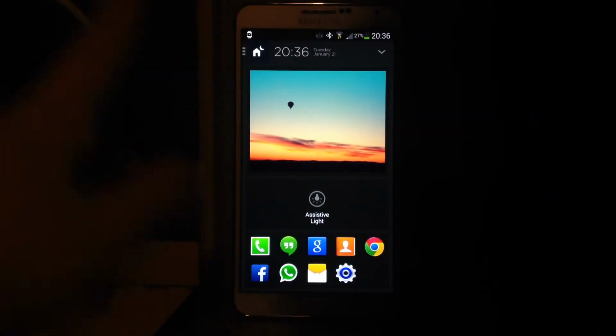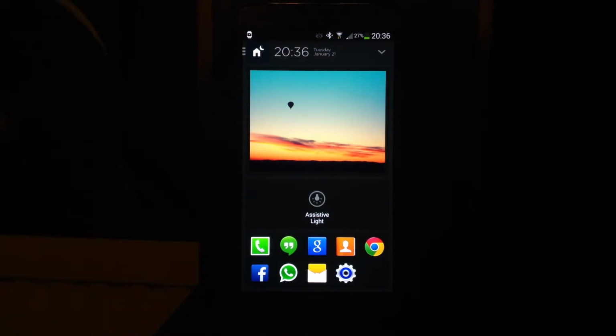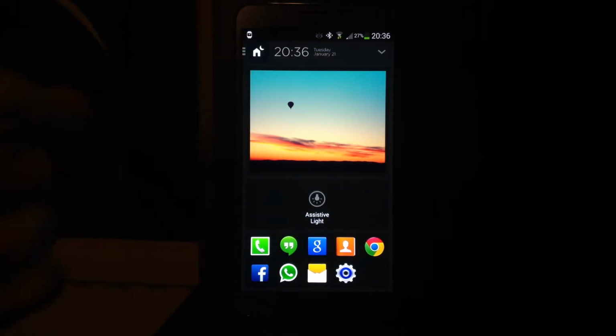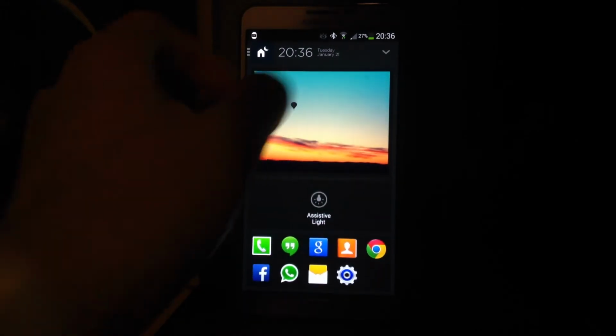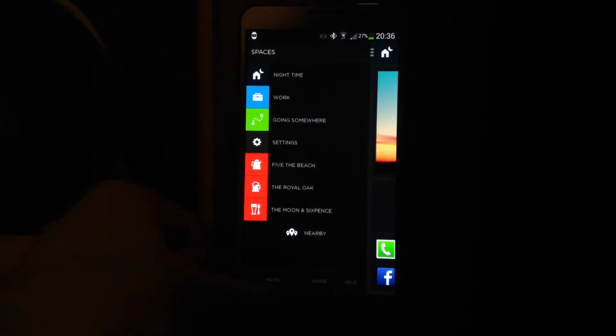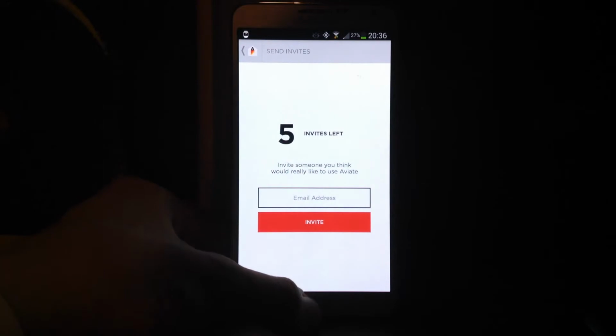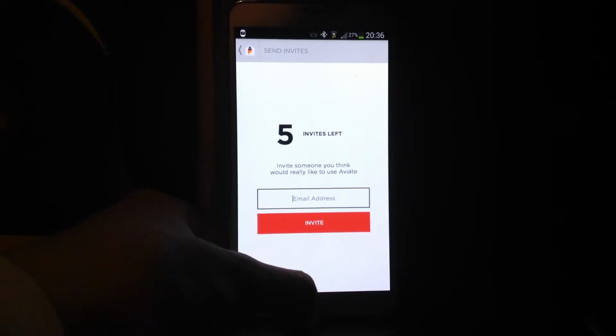You can change it manually as well if you're not at home, if you're on holiday or something. So you swipe to the left, and you get all your different options here. You can invite people to it because it is beta.